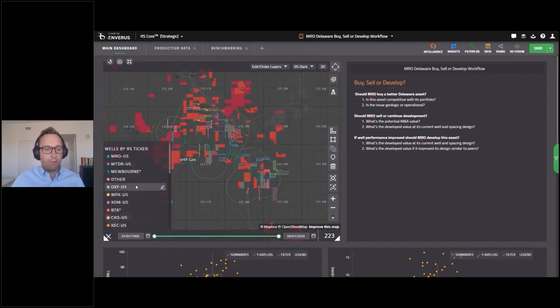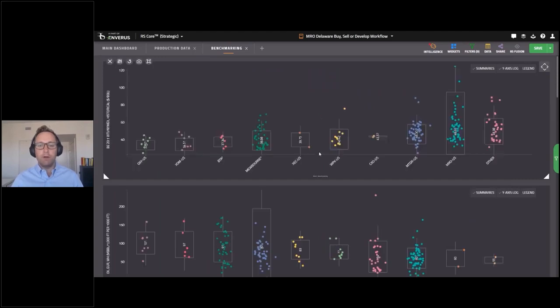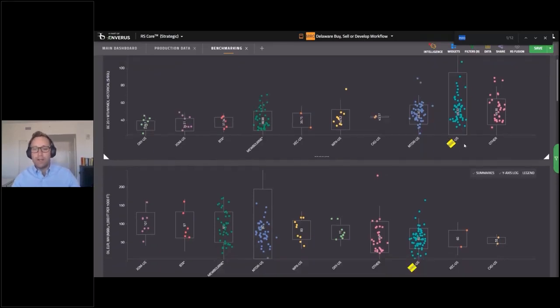So we're now looking at all the operators with wells the last couple of years. I have a second tab set up here called benchmarking, where I've added a few different plots and grouped them all by tickers so that we can easily compare well results and try to triangulate what's driving the well performance. So if I just search for Marathon, it'll highlight where they plot on each of these.